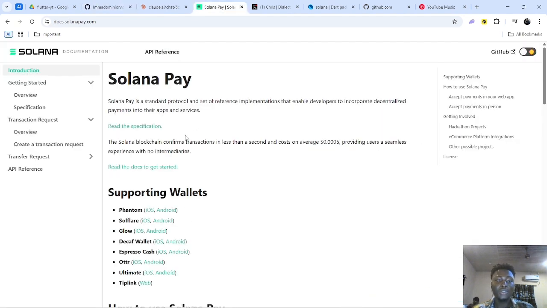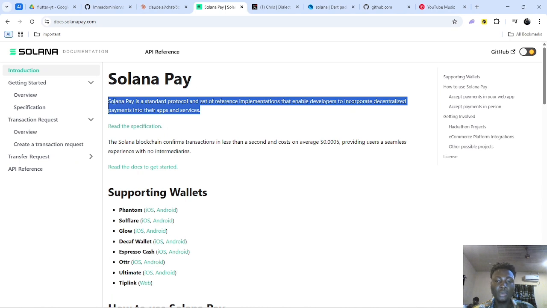So what is Solana Pay? Solana Pay is basically a standard protocol that enables developers to integrate payments. So just pretty much think of it like your Stripe, or like the Web3 type of Stripe, the Solana part of Stripe.